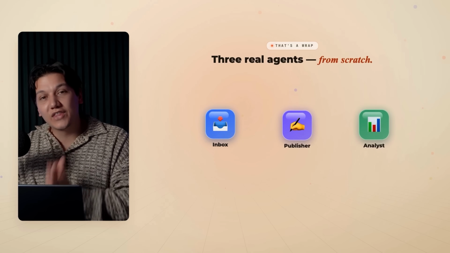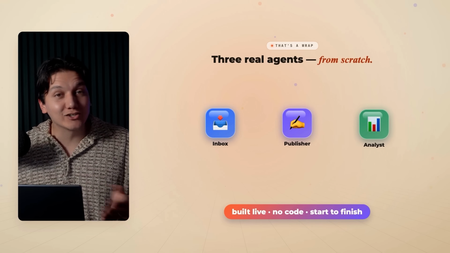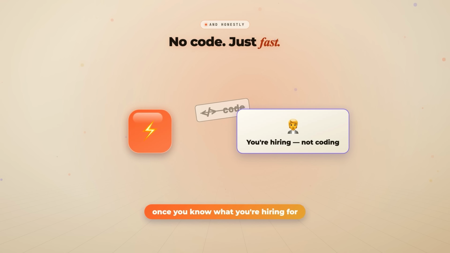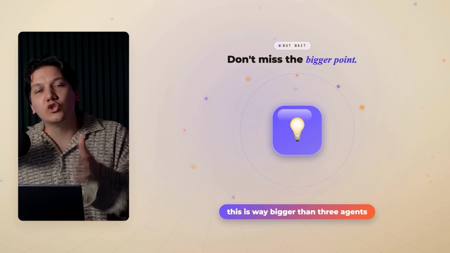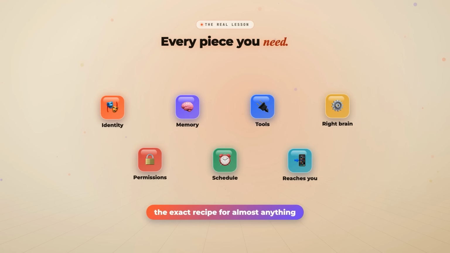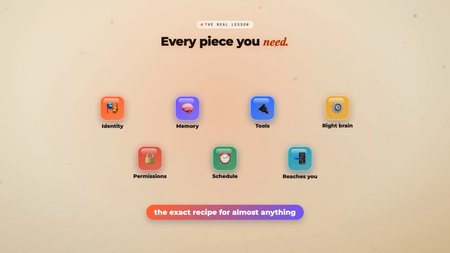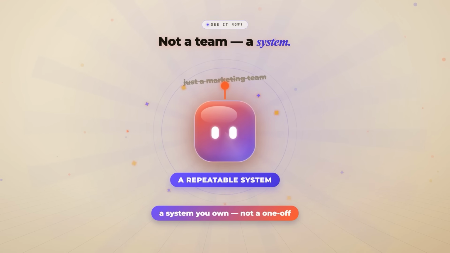Now, that is 3 real agents built from scratch, no code whatsoever, and so much faster than you'd think. Now, once you know what you're actually hiring for, all of this gets so easy. But don't miss the bigger point over here, okay? What you just watched is every piece that you'd need to build almost anything that you want. An identity, memory, tools, the right brain for the right job, permissions, a schedule, and more importantly, it reaches you wherever you are. Now, that's not just a marketing team, that's a system. And once you know how to build one, you can build it for anything you want to.